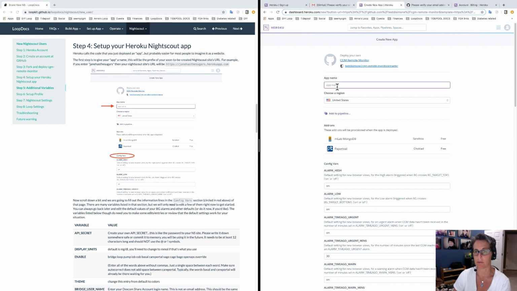And basically we start with picking our app name. The app name isn't like Nightscout or anything like that. The app name is simply the beginning of your Nightscout URL. So whatever you want to call it. The example in the direction says, if you want it to be Jane has the sugars, you can do Jane has the sugars.